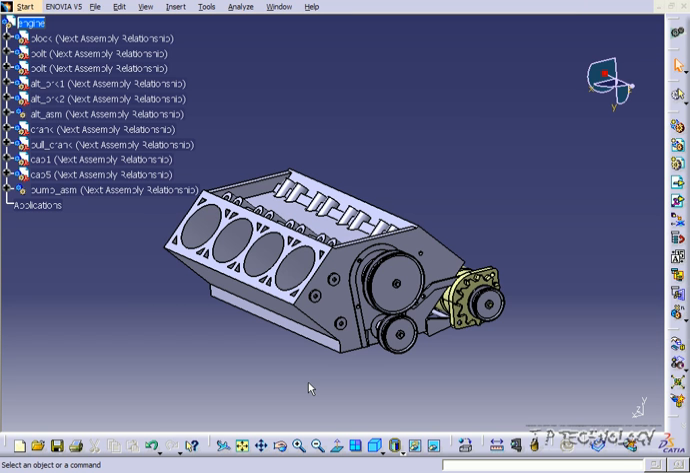This is tutorial number 92, and it covers how to use the Compass Translate Assembly feature within CATIA V5. To start off, open up the engine step file, which is included on the DVD.